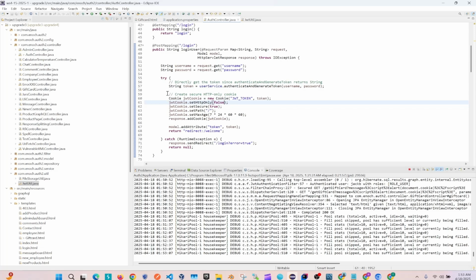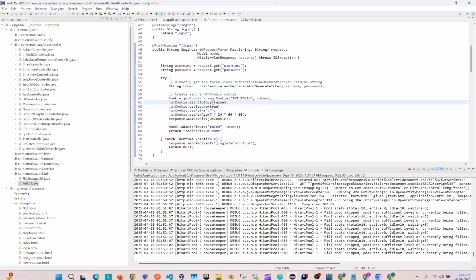Once the token is generated, it would write it to a cookie. This is basically what it is doing. It's writing it to a cookie named JWT token, which I demonstrated earlier on. But if you notice, the JWT cookie has HttpOnly. I set it to false for this demo. But if I were to set it to true, this attack would not be possible.